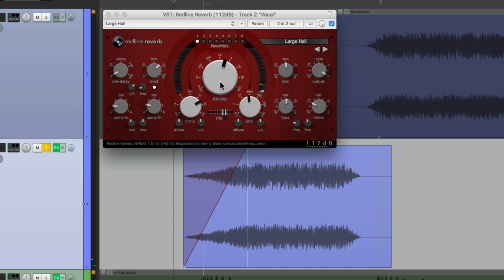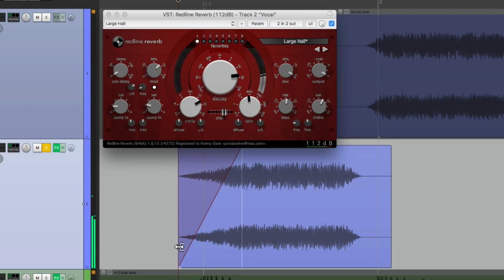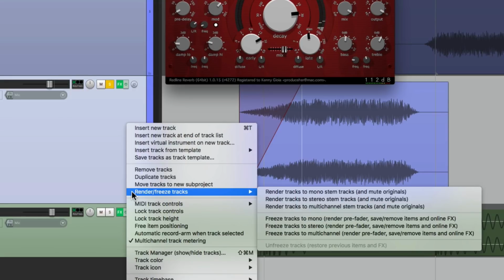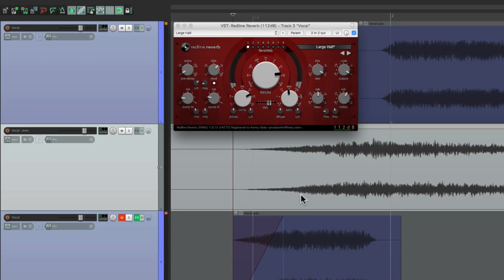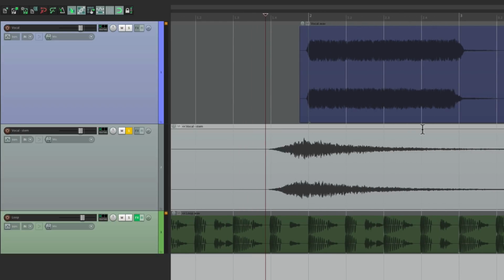Let's bring up the length. Also make it brighter right here. And change the mix to be fully wet. That should work. Right click. Render freeze tracks. Render the tracks to stereo. And that created the reverb. So we could delete this one. And that printed our reverb.